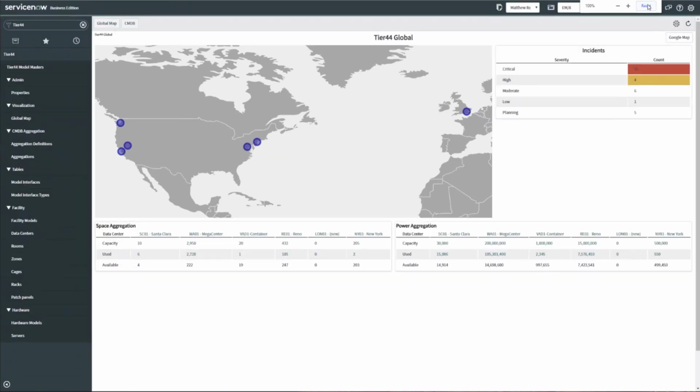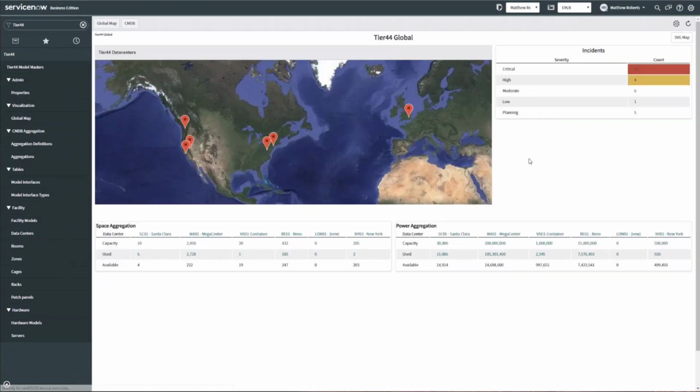The application starts with a map view, which shows all of your data centers and where they are in the world. It also shows you the space and power aggregations, which are rolled up all the way from the various racks to the room to the data center level, and then displayed here. We can also show different ServiceNow tables directly in our view, such as the incident table. If you have the Google Map API plugin enabled in ServiceNow, you can use that in Tier44 as well.